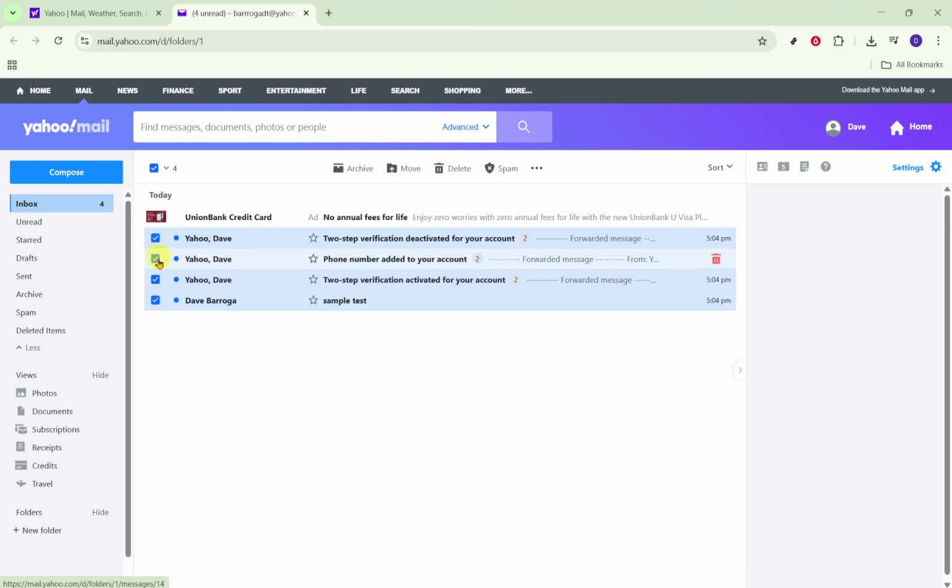If you change your mind right after deleting, watch for the brief undo prompt that sometimes appears, or check the trash folder to restore recent items. Items in trash can typically be recovered for a limited time.